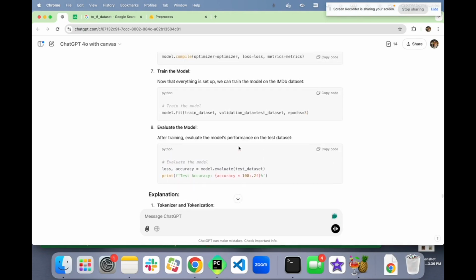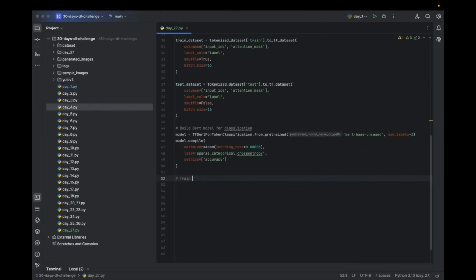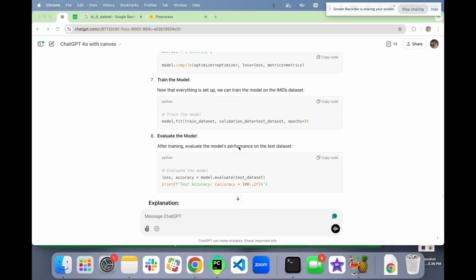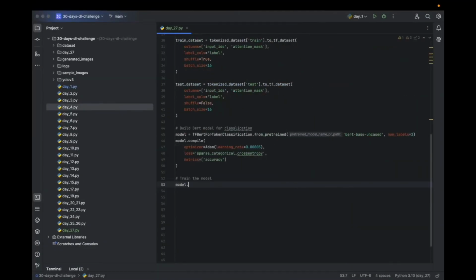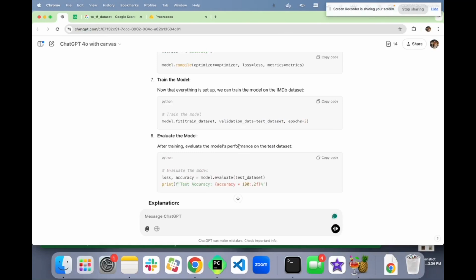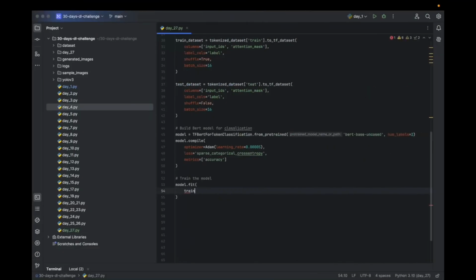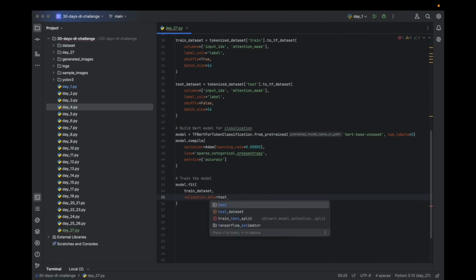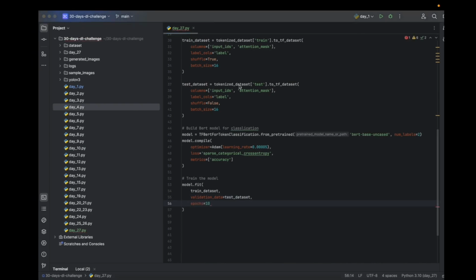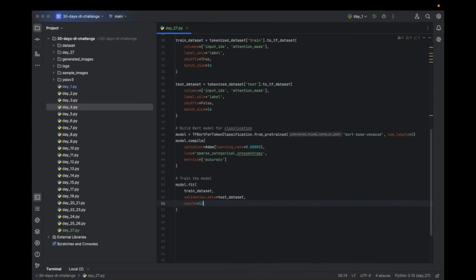Now we are going to train the model. So we'll do model.fit. Here we pass the train dataset, validation data is test dataset, and epochs, how many epochs? I guess 10 epochs, 3 epochs only.